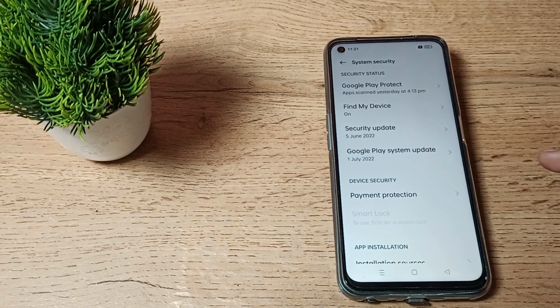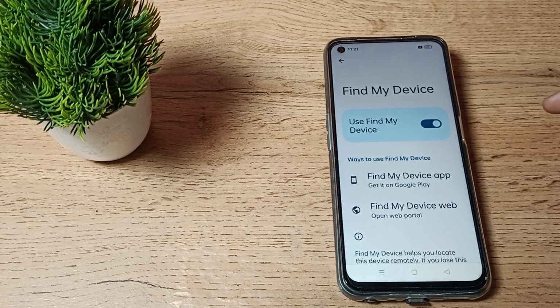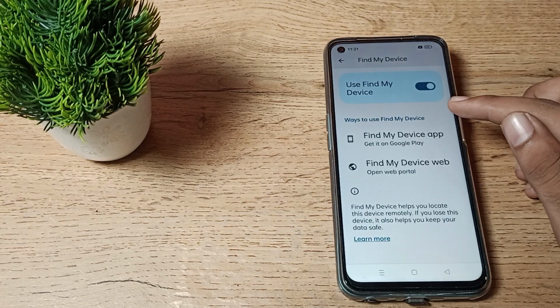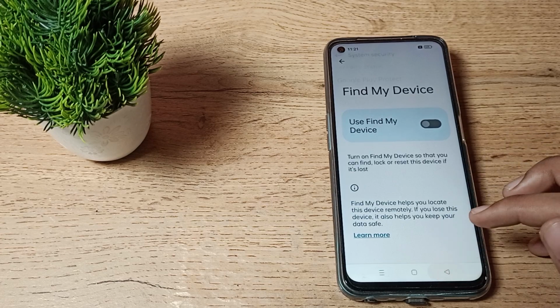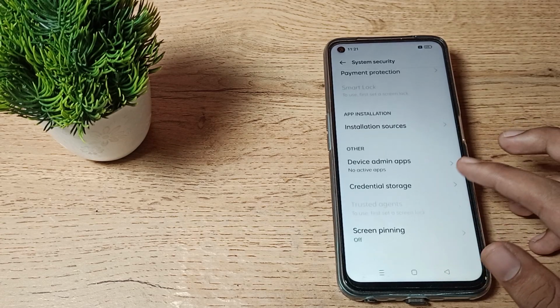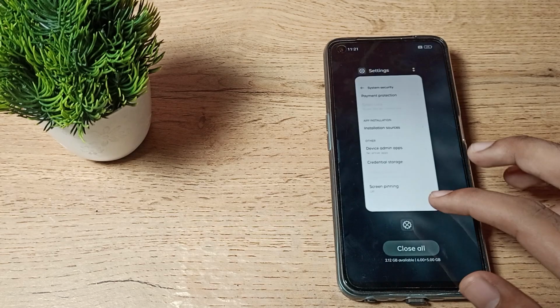So as now you can see, your Find My Device setting, tap here. Then you can see Use Find My Device, and if you want to turn it off, you can turn it off from here. So I hope friends you have understood how to turn off Find My Device in our Realme phone.